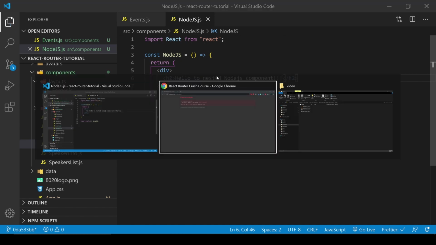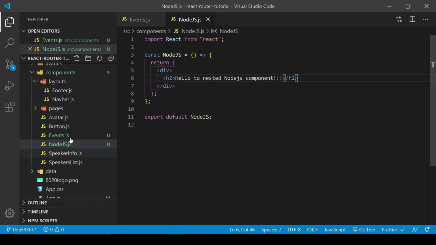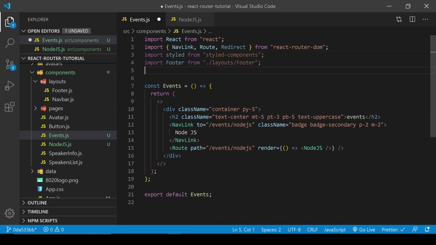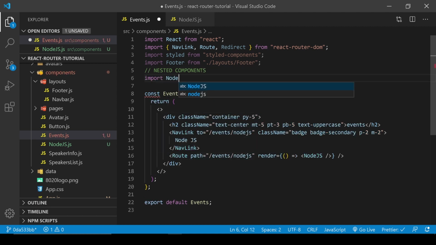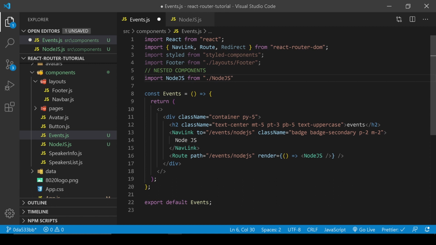Okay, so let's check if no error. Node.js is not defined, because we need to import right here. Okay, so let's do that. Let's comment in here: nested components. All right, and import Node.js from, it's in the same folder, so let's type Node.js and we import it, and so far so good.